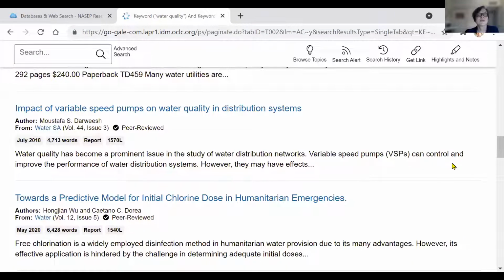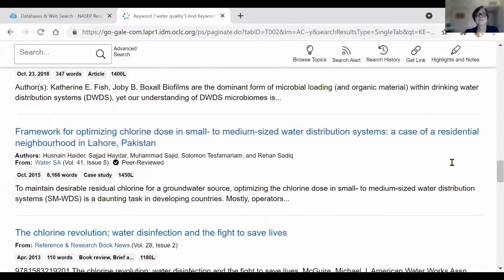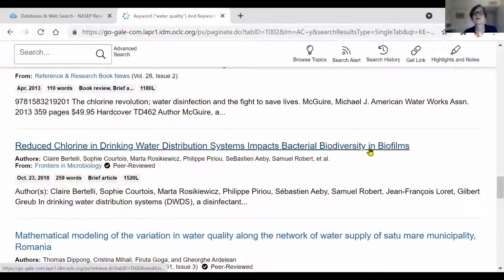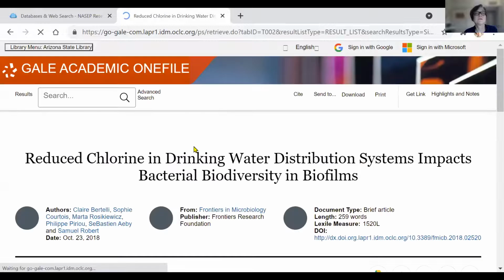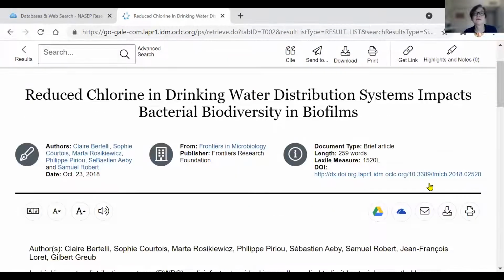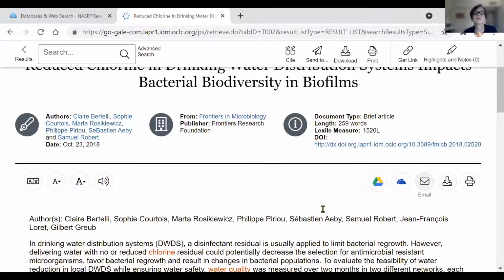So one of the things, okay, so say this was an article that, well, that's a book review, it looks like. Well, reduce chlorine and distribution. Okay. What's this? Drinking water.